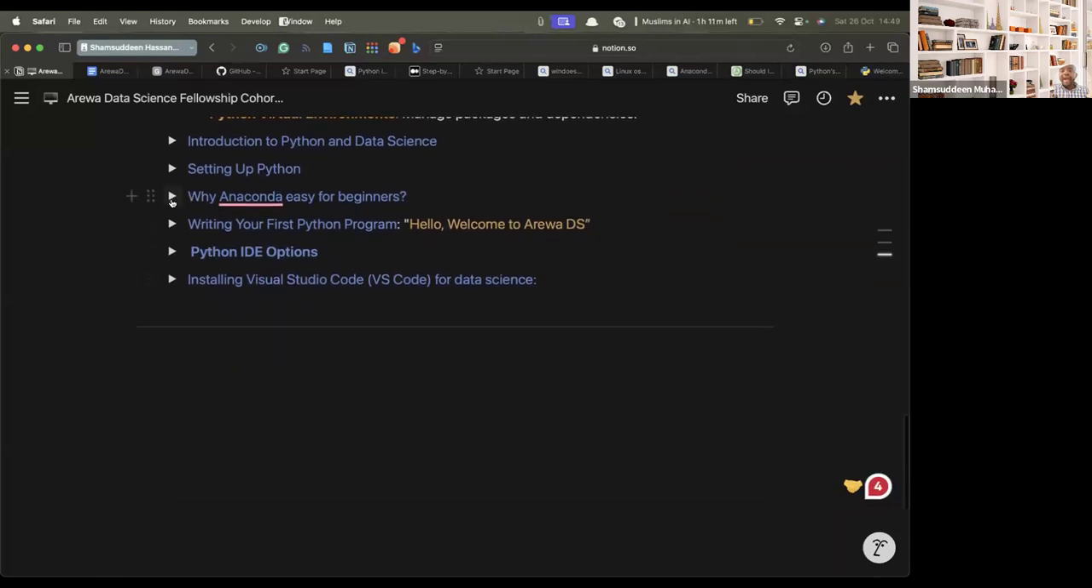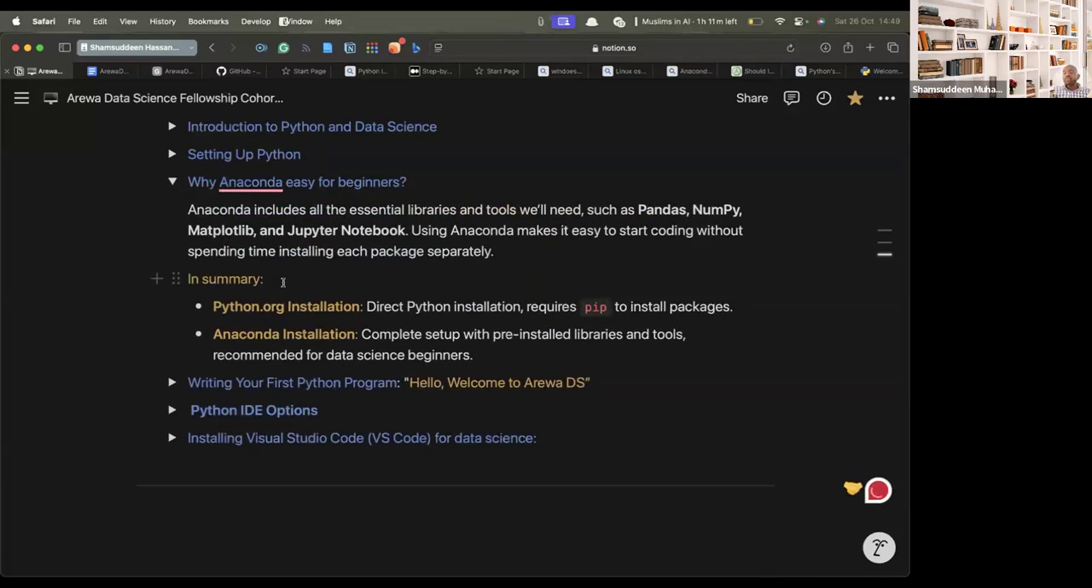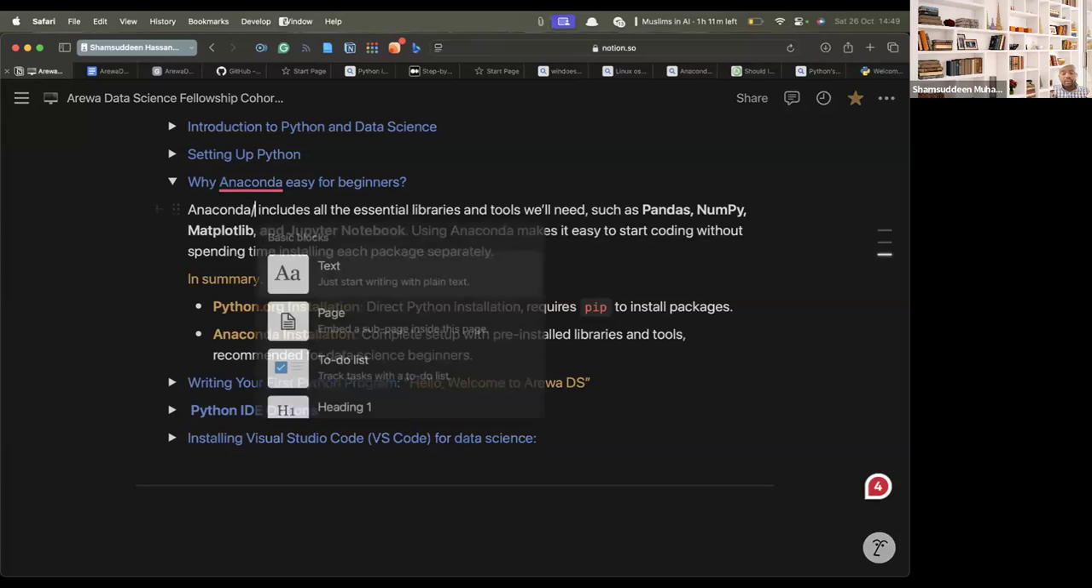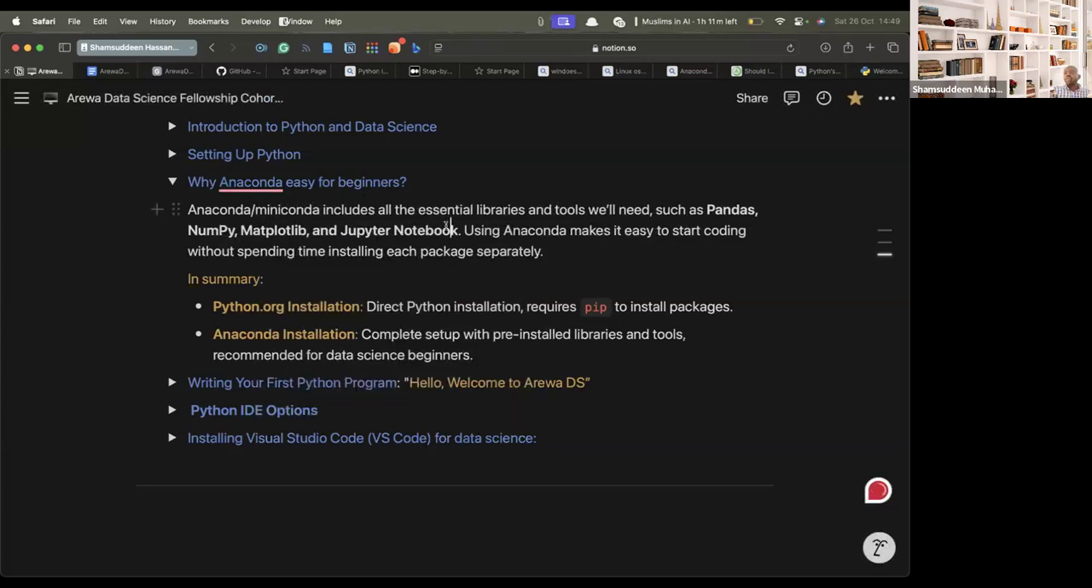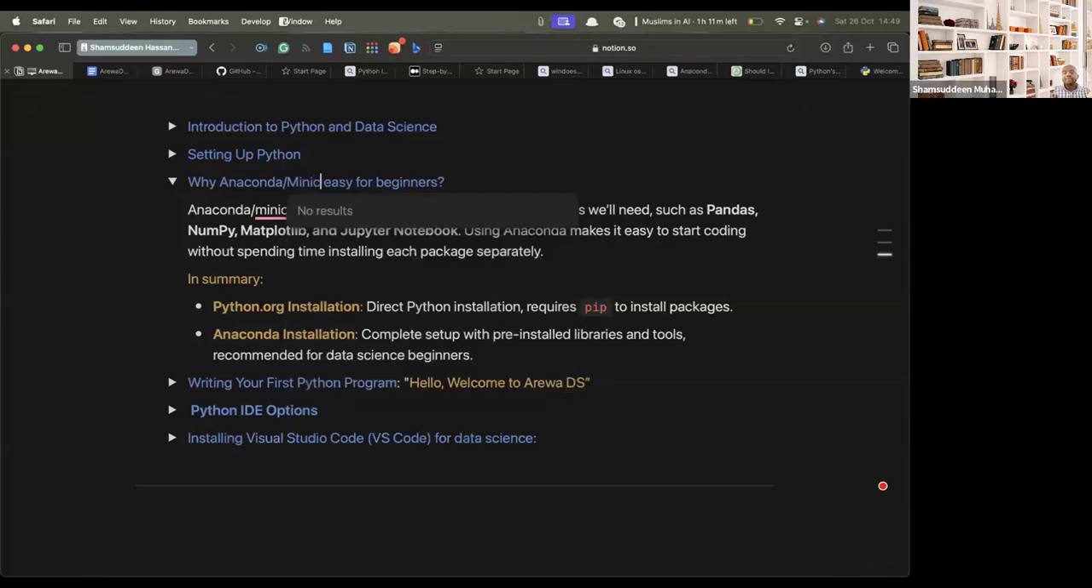So why is Anaconda easy for beginners? This is what I've been saying. Anaconda includes all the essential libraries and tools we will need, such as Pandas, NumPy, Matplotlib, Jupyter Notebook. Using Anaconda or Miniconda makes it easy to start coding without spending time installing each package separately. It makes your life easier without going and installing 120 packages separately. When you want to do data science, you may need to install, for example, 20 packages, and then you need to install them one by one. But when you install Miniconda, you don't have that problem. It automatically installs everything you need. That's why we need Miniconda to be installed, and we recommend it for beginners.